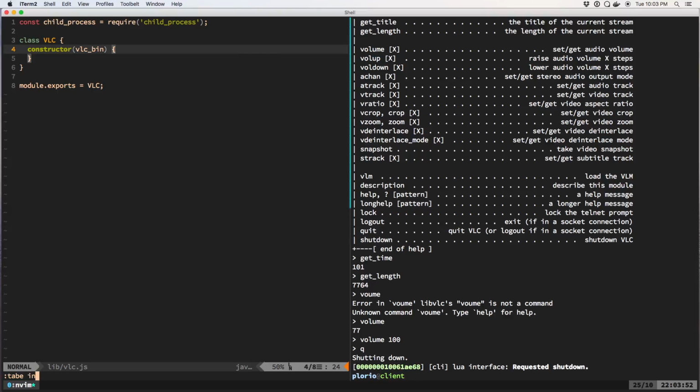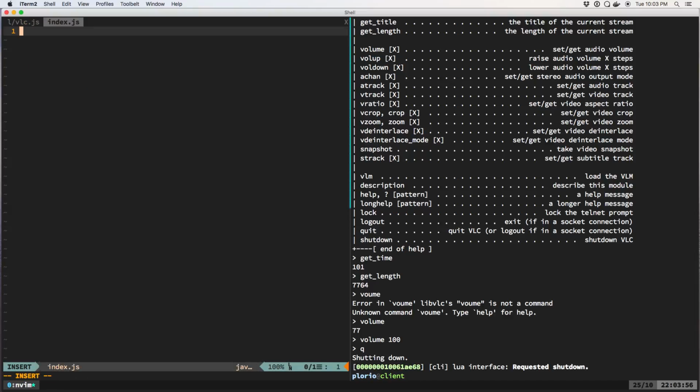Let's also create an index.js inside the directory so we can start testing this. So let's go ahead and require this class, and let's create an instance.